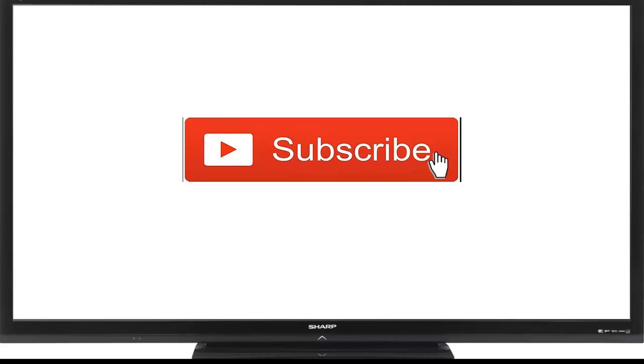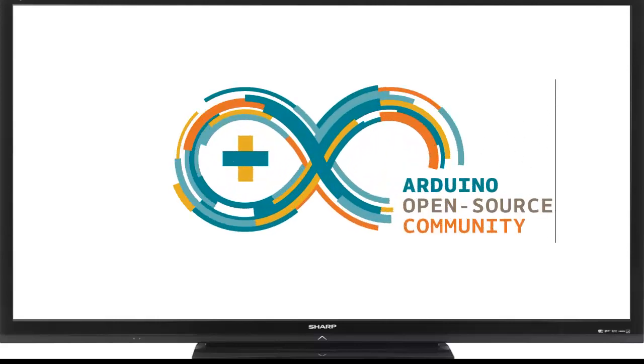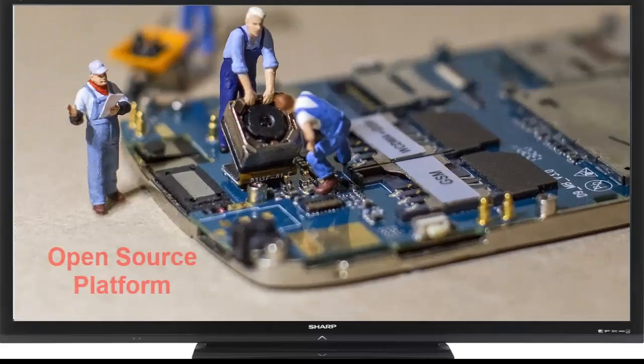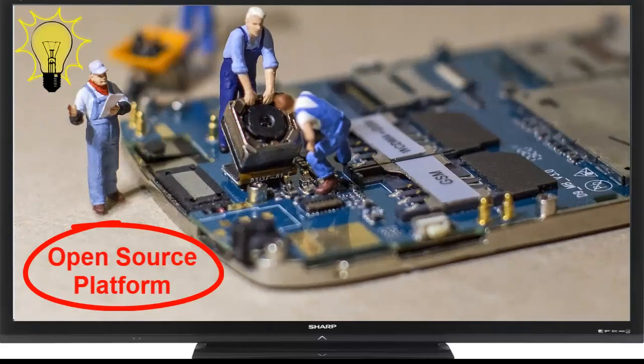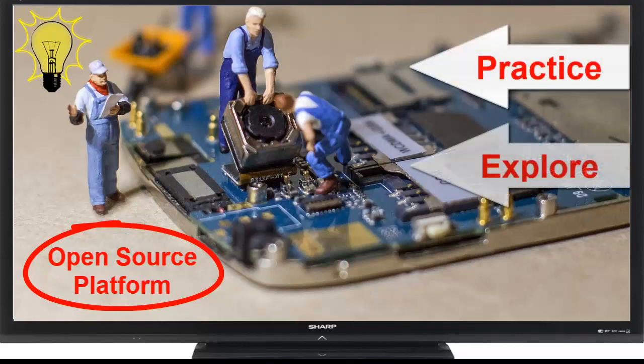Today, we are going to explore the introduction to Arduino. Arduino is an open source electronic platform that was made easier for us to practice, explore, and enjoy.